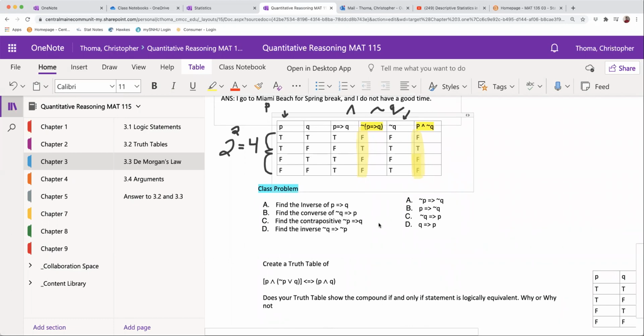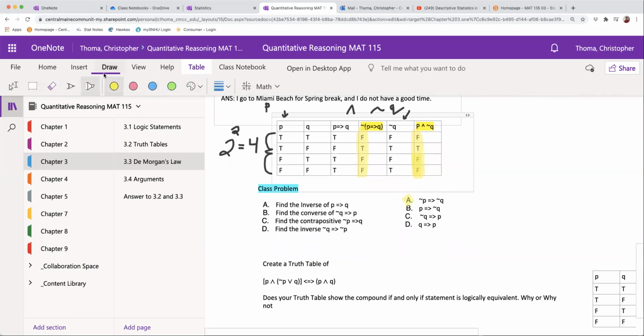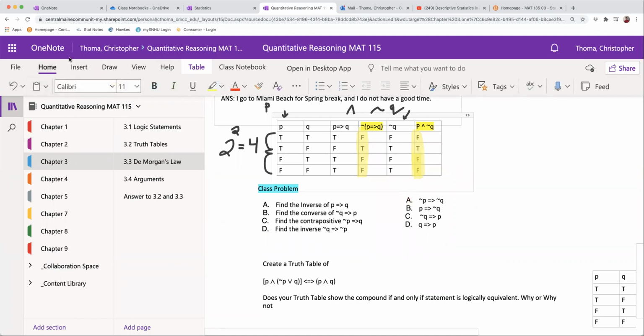All right, so here are some examples of using that table above. So find the inverse of if P then Q, right? And I already have the answers here, so I guess I could just delete them, but we can just talk about them. Right, so find the inverse of P and Q.